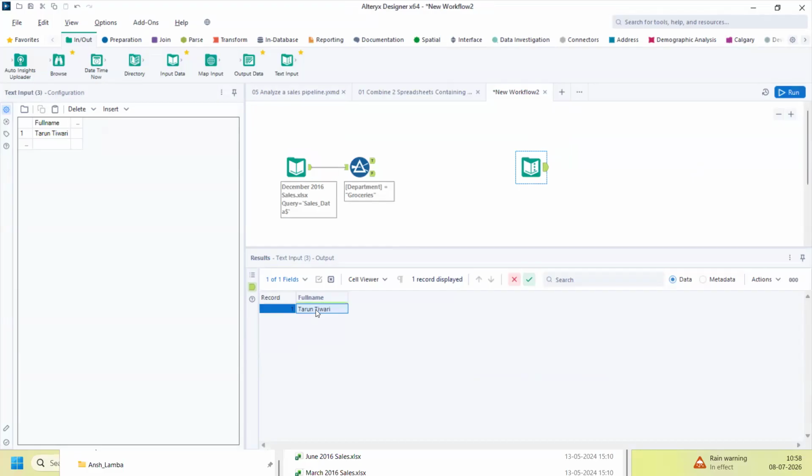Now my requirement is to separate this full name into first name and last name. How would you do it? Forget all tricks. Just tell me the basic way or the general way of identifying a first name and last name. So what is the first name from here? Tarun. What is the last name? Tiwari. How did you identify it?